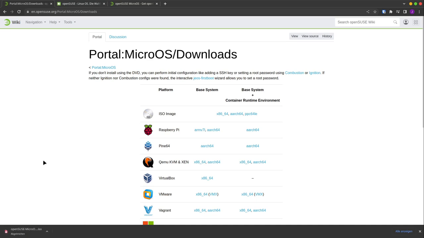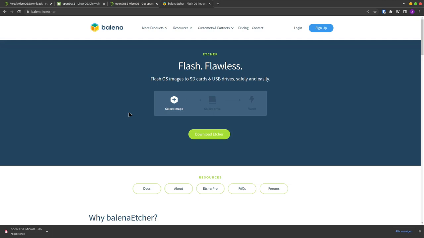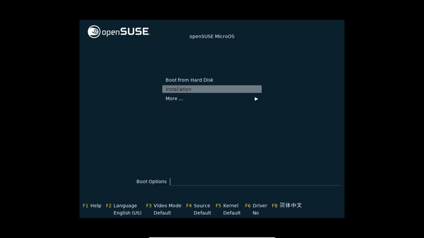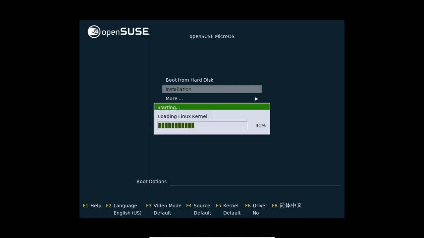Afterwards, create a live USB stick. You can do this with Etcher. I put the link into the video description. Afterwards, you start your computer from your created USB boot stick. In the menu, you select installation.